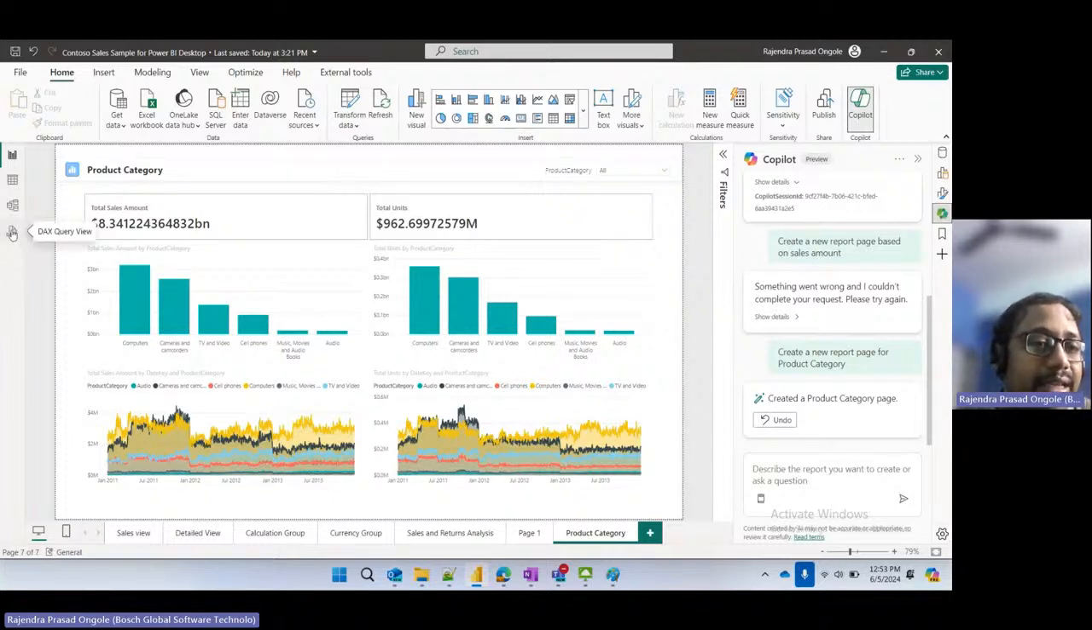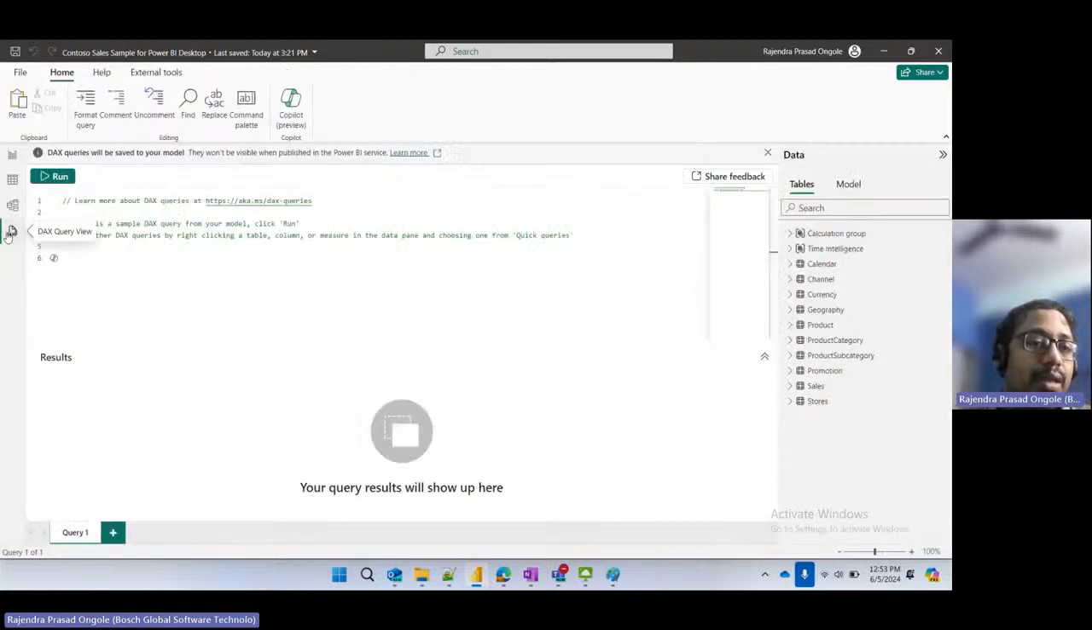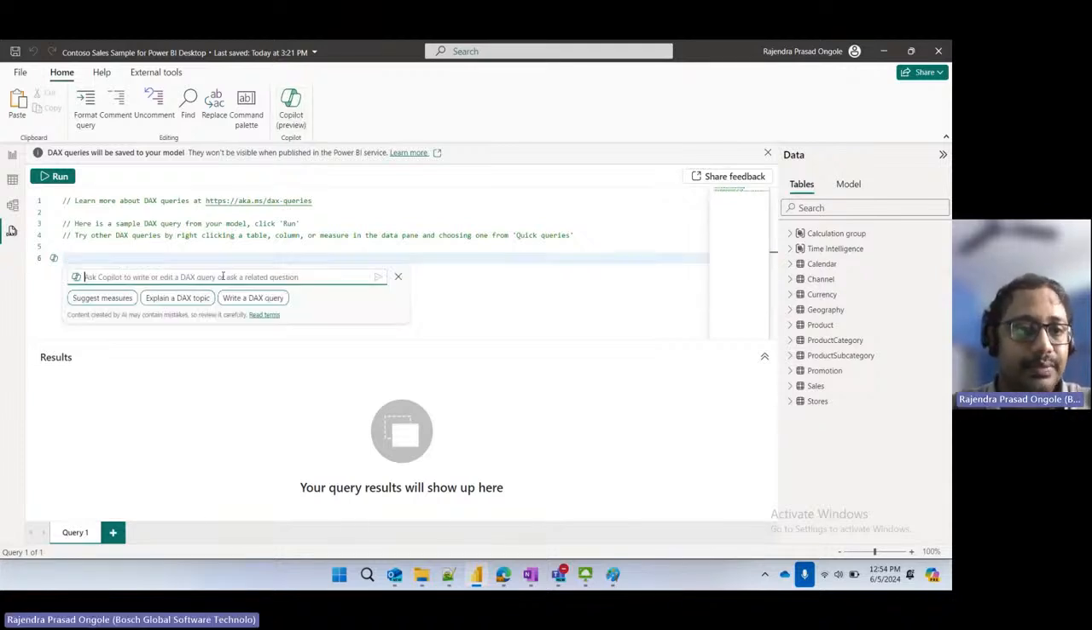Likewise, as I mentioned, the DAX query view also. So we are making use of quick measures. Here, by using this Copilot preview for the DAX query view, we can try to check what the regularly used DAX functions are. Maybe I'm just typing a simple statement like regular. Let me enable the Copilot first. So this is the Copilot. I have to select it.